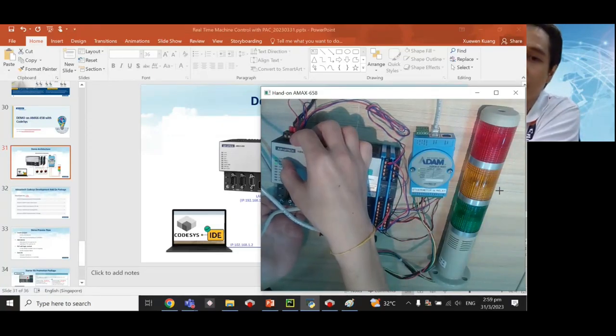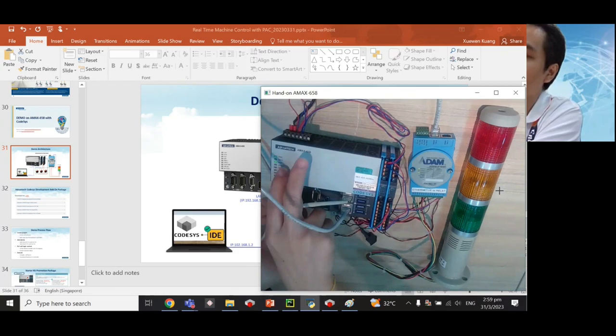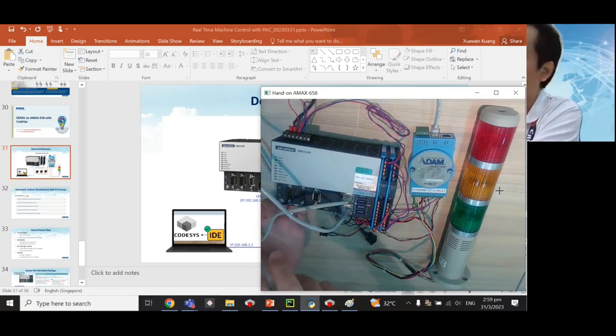As for the run pattern, my previous demo unit, the CODESYS-6 demo unit, is running. That is the reason you will see that the LED is on.